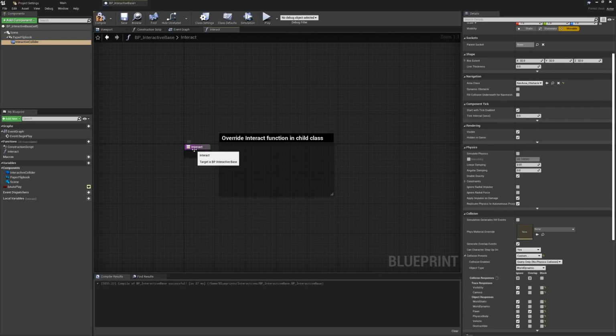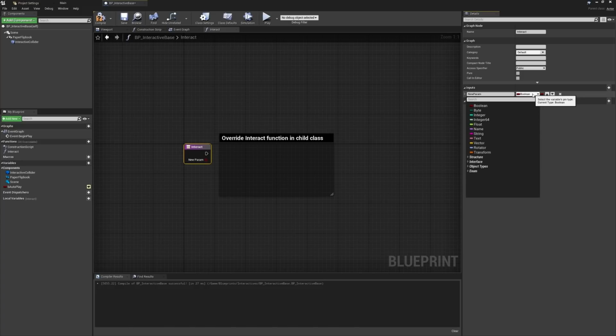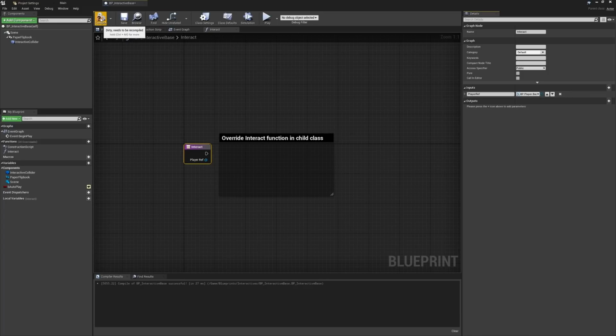But in this project, I'm going to assume that we're only going to be interacting with the player. So for the input, so that we have access to all of the health information and things like that, I'm going to create a new input here. I'll change the variable type here to be the BP_PlayerBase object. So we're going for this object reference. And I'll name this one the player ref. Now we're going to use this in just a moment, so we'll make sure that we compile this and save. And that is pretty much everything we need to do for our interact function.